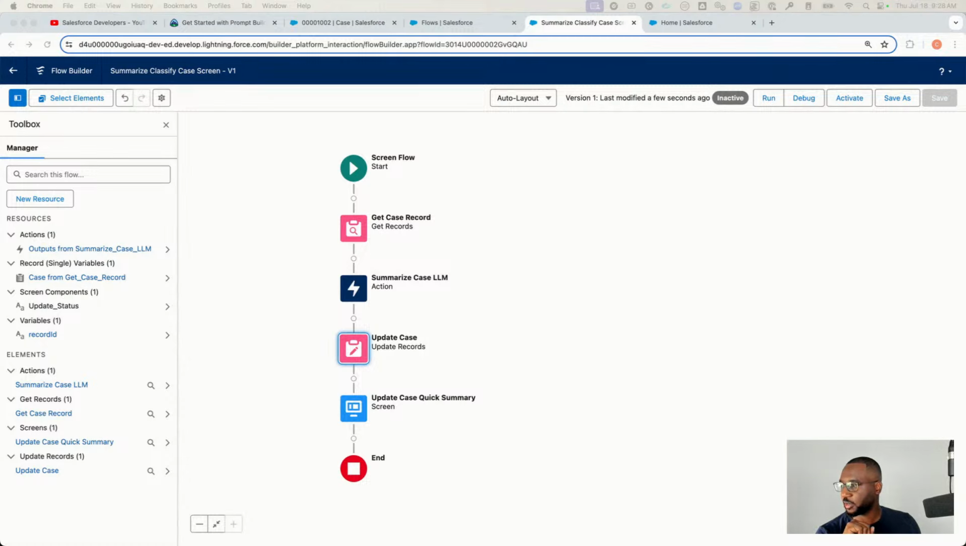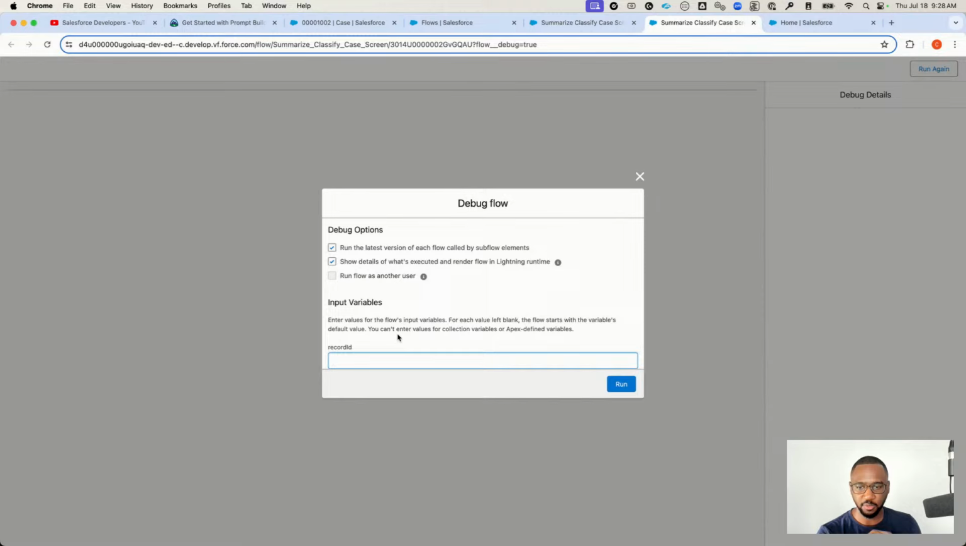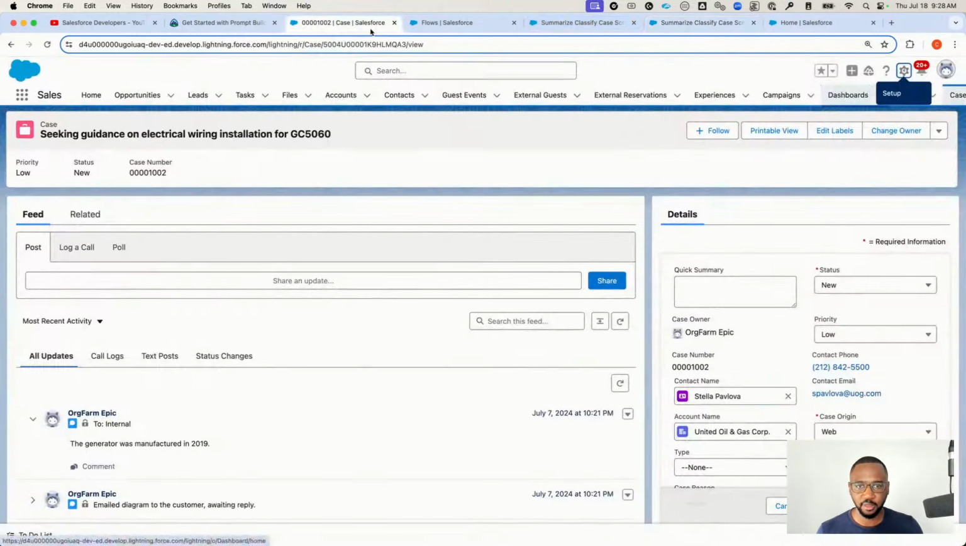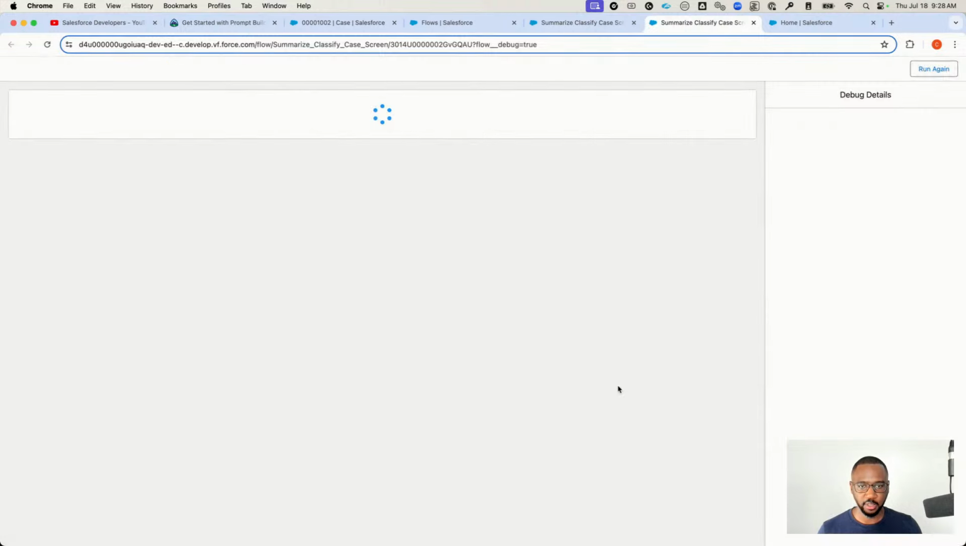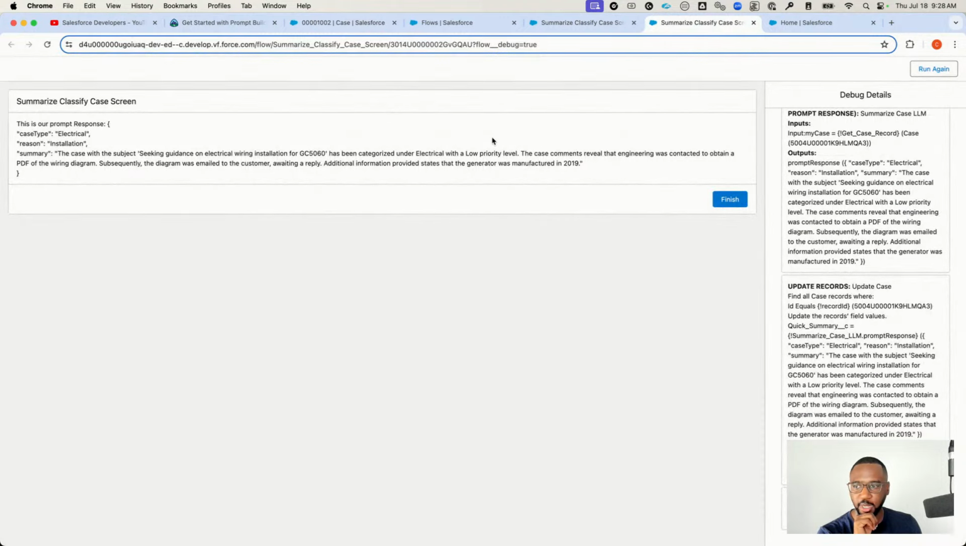And what we're going to do today is let's just do a quick debug before we activate this. We're just going to look at this together to see what happens, right? So I'm going to grab this record ID here and run it. I think I ran it in rollback mode. So we can see our prompt response here.